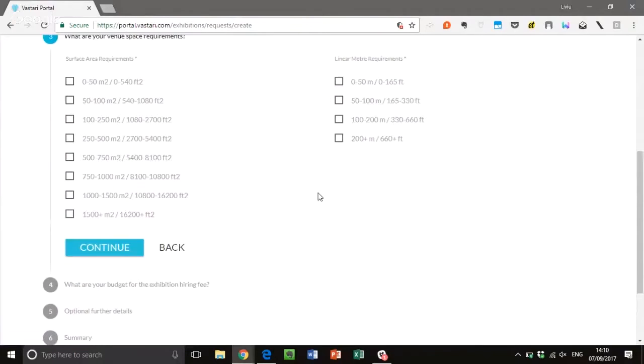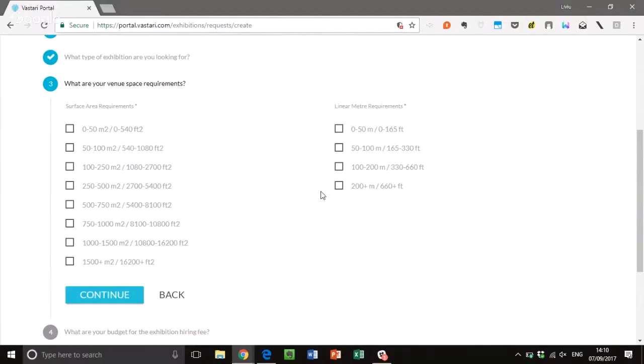Continue to the next step where you're going to be asked the venue space requirements. So roughly telling vendors how large your venue is, how much space you have for this exhibition. Now, if you are flexible, you can select multiple sizes here in terms of surface area. So we're going to go for a medium to fairly large exhibition. And we're going to say that this is roughly the space that we need.